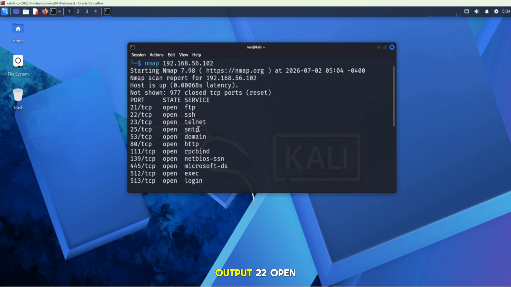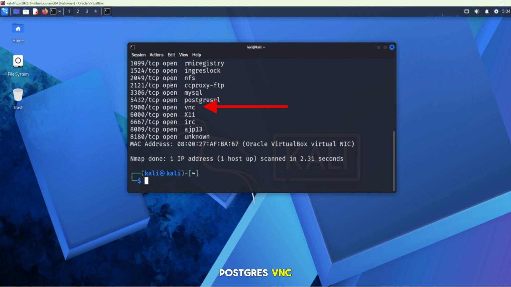Look at this output. 22 open ports, FTP, SSH, Telnet, HTTP, MySQL, Postgres, VNC. This is a network attacker's dream. Every one of these is a potential entry point, but this is just the surface. We don't know what's actually running on these ports yet.